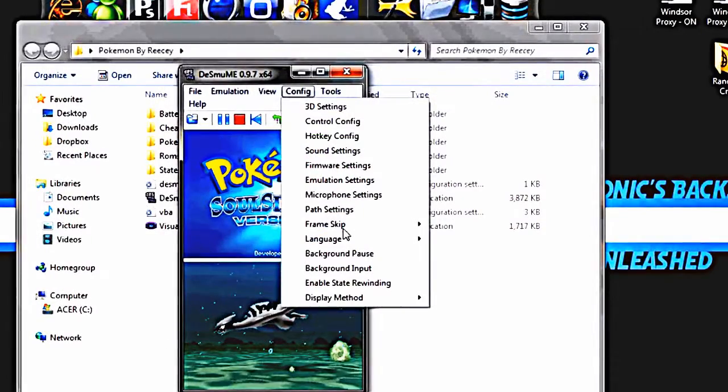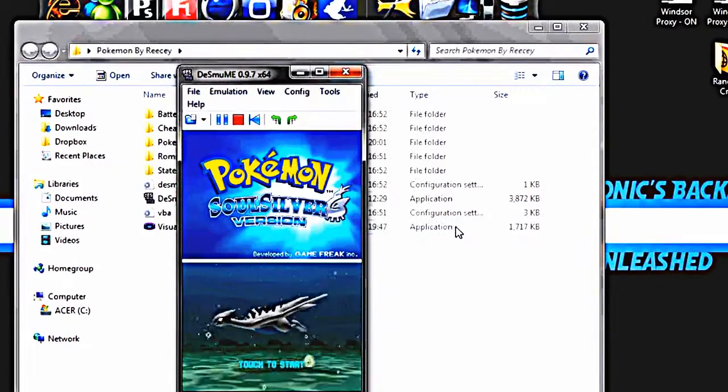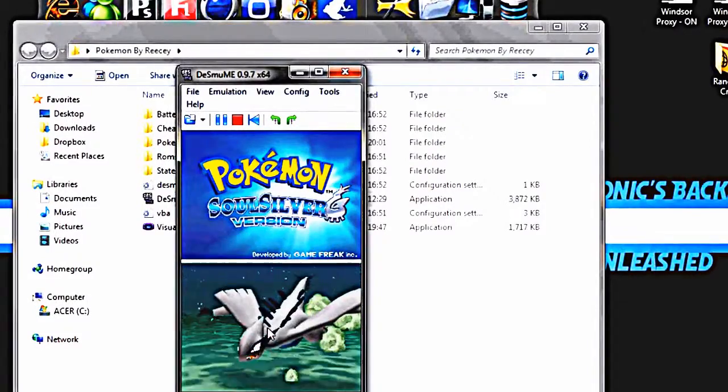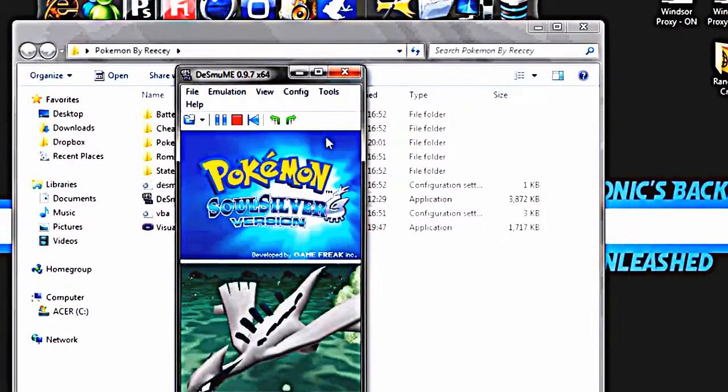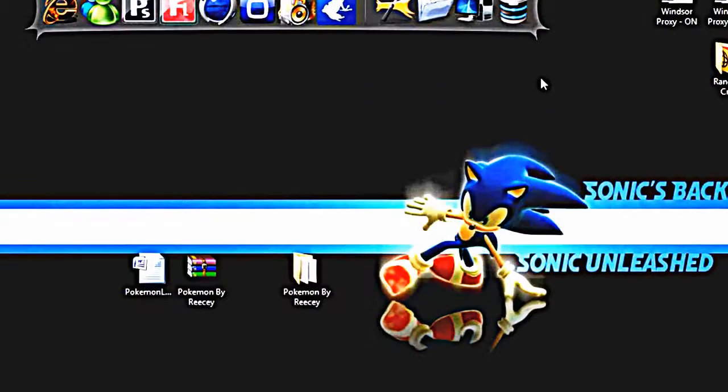And pretty much this is to make the videos and the battles a bit quicker. I go onto Config, Frame Skip, and then Limit Frame Rate is ticked, so I untick it, which turns it off, and it makes the video on the starting screen and the battles a bit quicker. And then that's pretty much that.